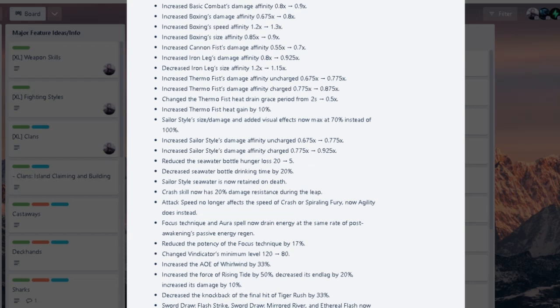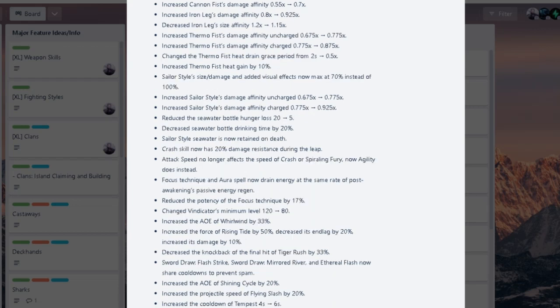That's crazy. Reduce seawater bottle hunger loss from 20 to 5. Decrease seawater bottle drinking time by 20%. Okay, they're trying to make Sailor Fist more viable. Good, good, good. And Crash gets 20% damage resistance. You take less damage, great.